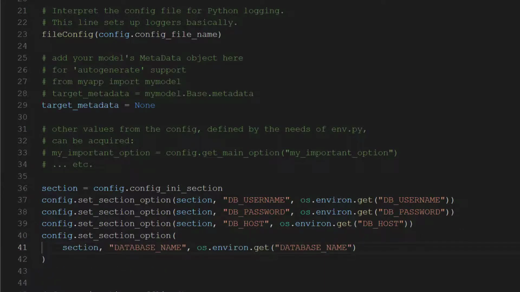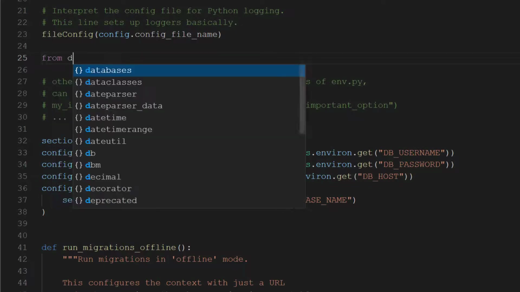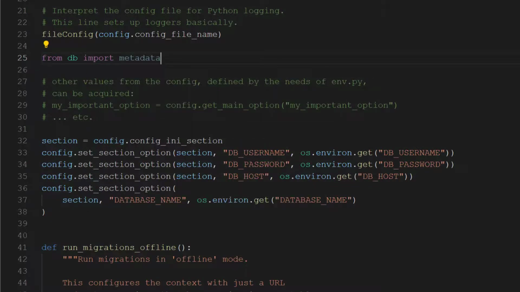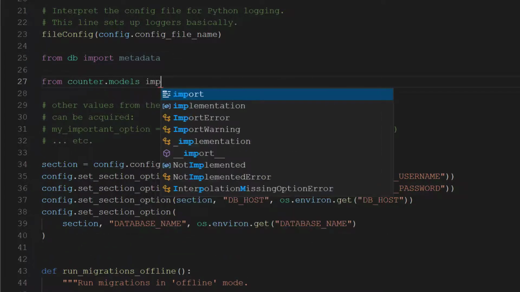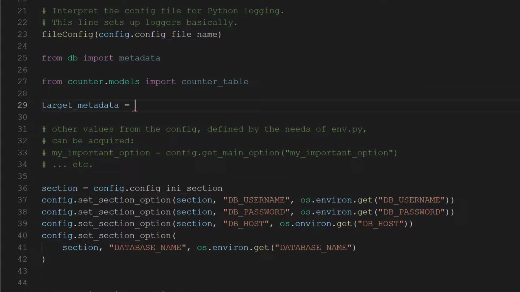Now we can move to step 2, tell Alembic what models we have in our application. So on line 25, let's replace that whole block with the following. This is very important to remember. Any new models you add subsequently, you need to add them here. Save the file.